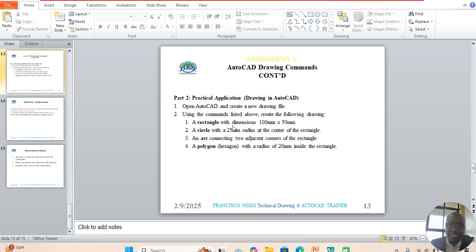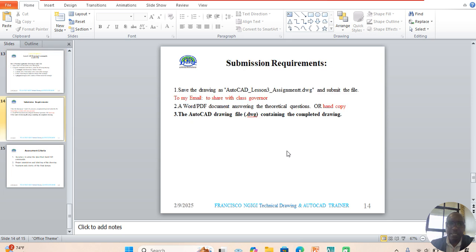The practical one, I expect you to open AutoCAD and create a new drawing file. You're going to create a rectangle with dimensions 150 millimeters, a circle with 25 millimeters at the center of the rectangle. So here you're performing some of these commands, like inscribing an arc connecting two adjacent corners of the rectangle. So here you must learn about the arc, and also a polygon with a radius of 20 millimeters inside the rectangle. That's all about inscribing.